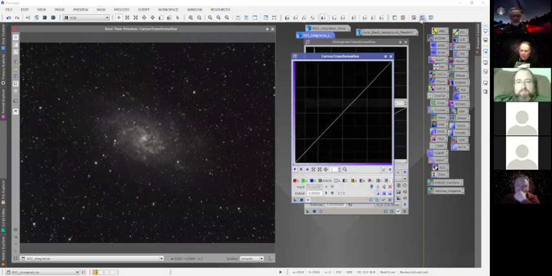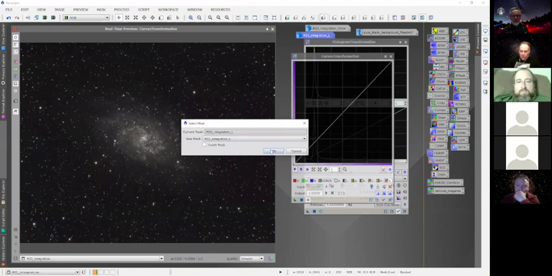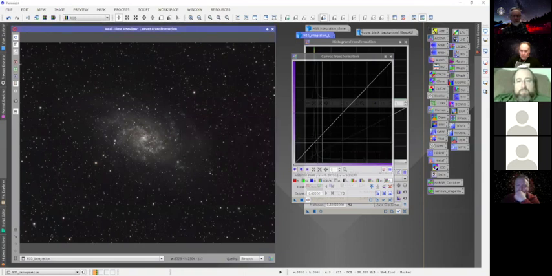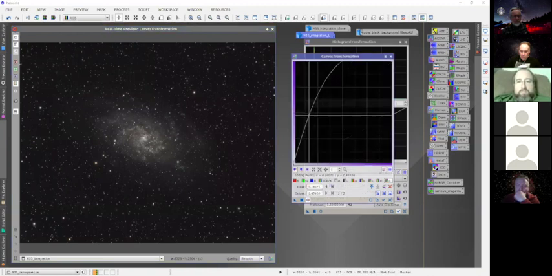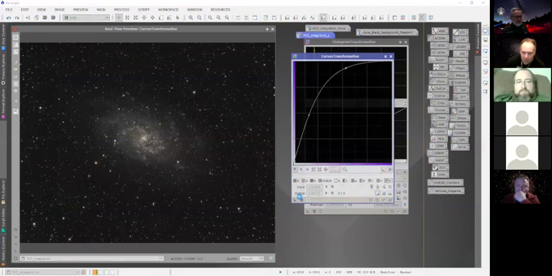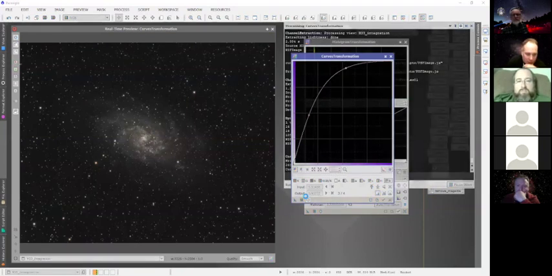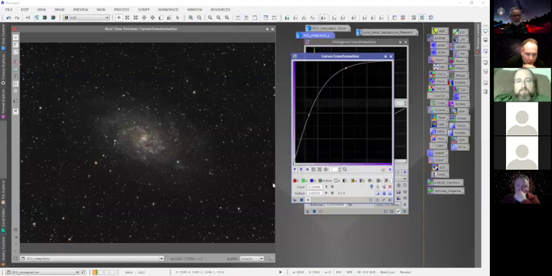So for the saturation, make sure I have the right one. It's going to take a lot of saturation. And then what you'll see is that it'll start turning red in the center, and then I'll show you what I do to fix that.